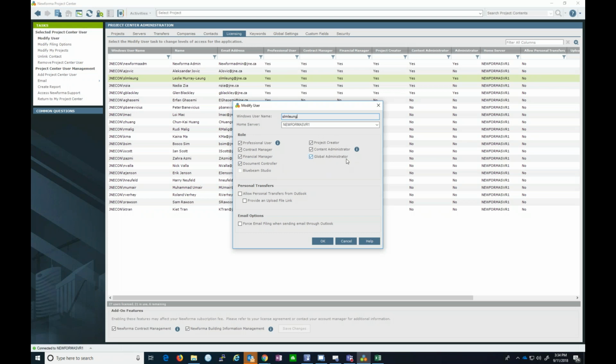This is where we get to the higher level permissions. So this is where we have our project creators, our content administrators, which are people that can modify contacts and companies that already exist.